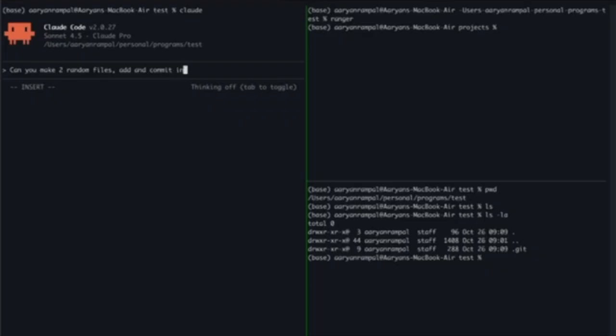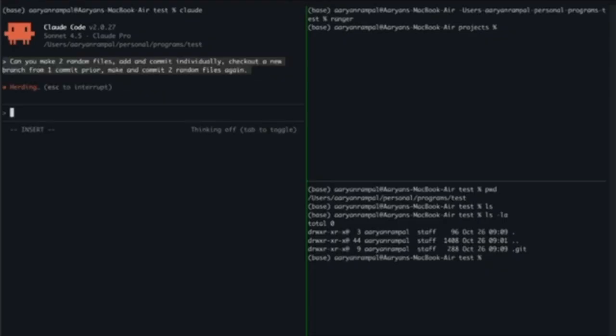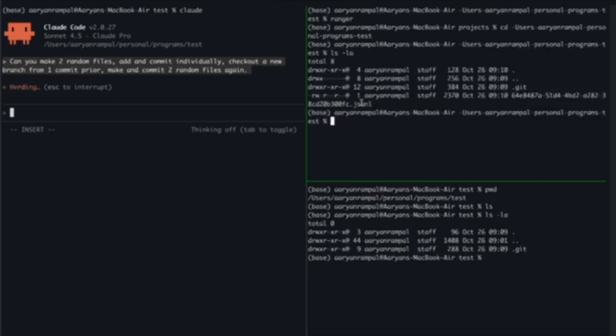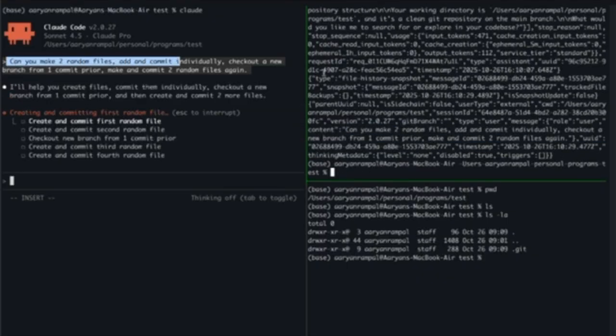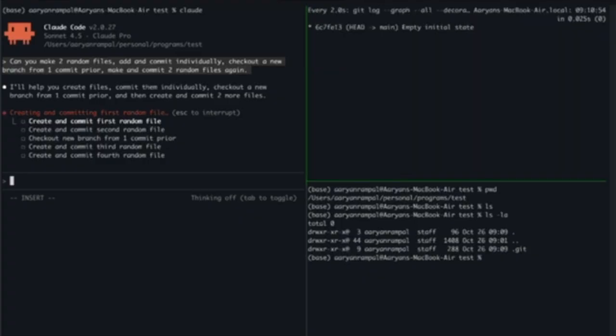So it's just going to make a bunch of files, it's going to add them, commit them, and it's also going to go back and check out new branches. So, things that Claude can do. And what we're going to show is we can actually store this context that Claude has. So on the top right, we are in the .claude directory, and yeah, this is actually the context that Claude has internally.